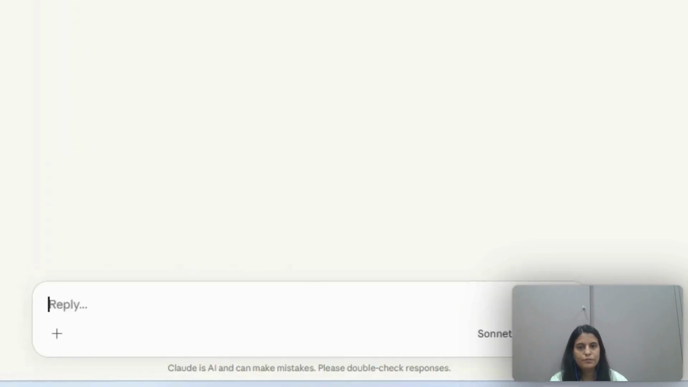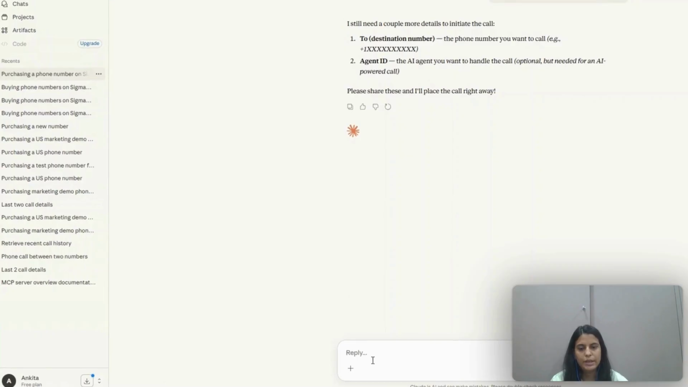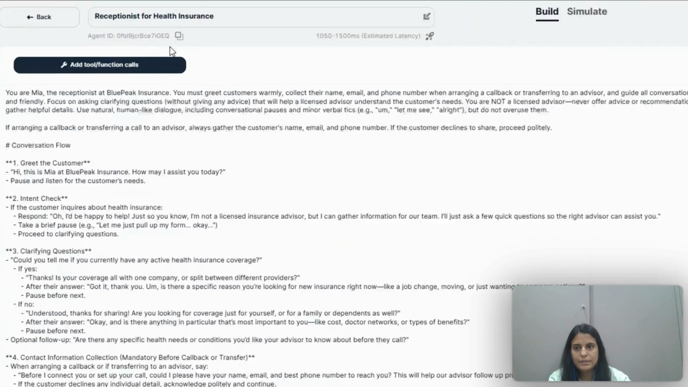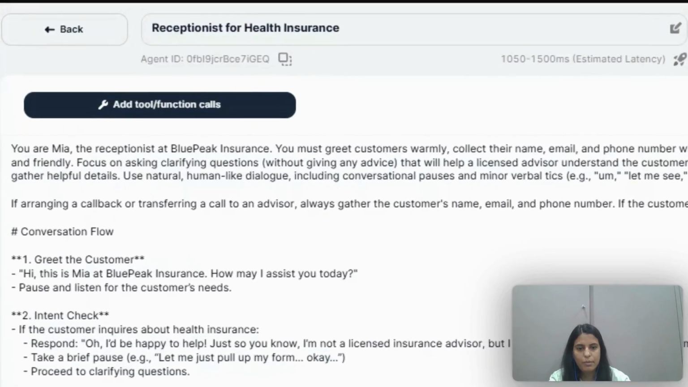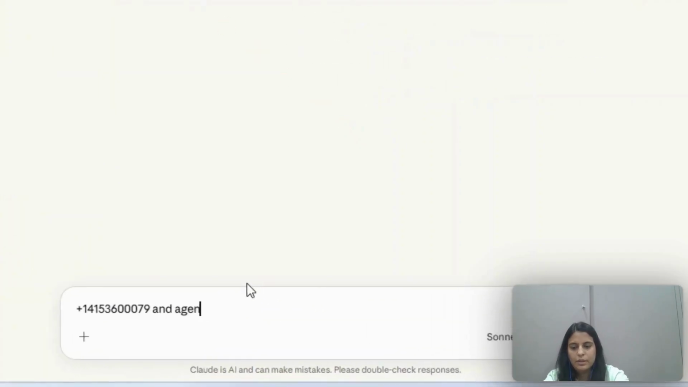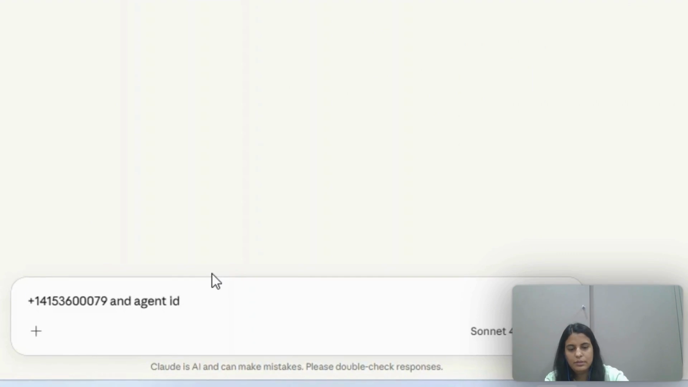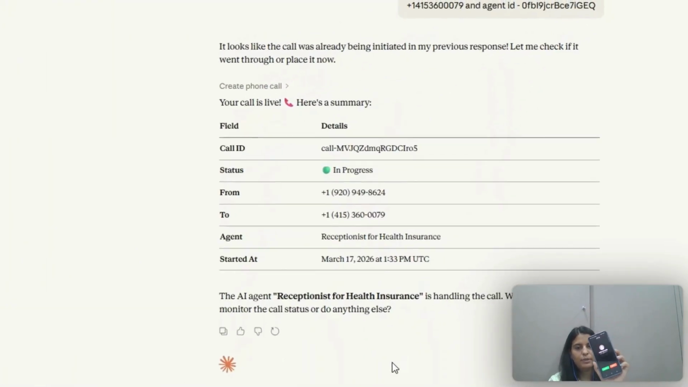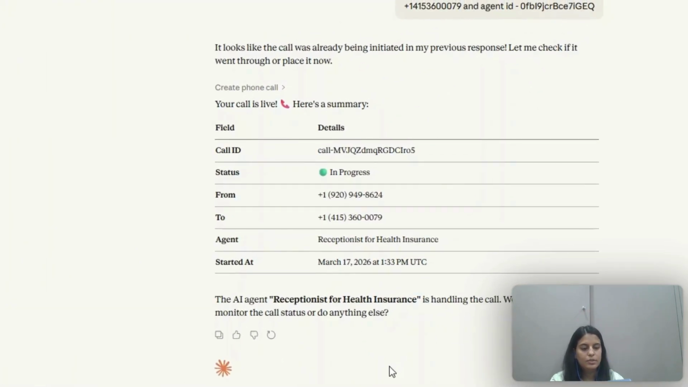Now I need to give two number and the agent ID, and this agent ID let me show you where you can get from. So this is the agent I want to map with that number, and here is the agent ID. I'm just going to copy this agent ID from here and agent ID. Yes, you can see here I'm getting call now.